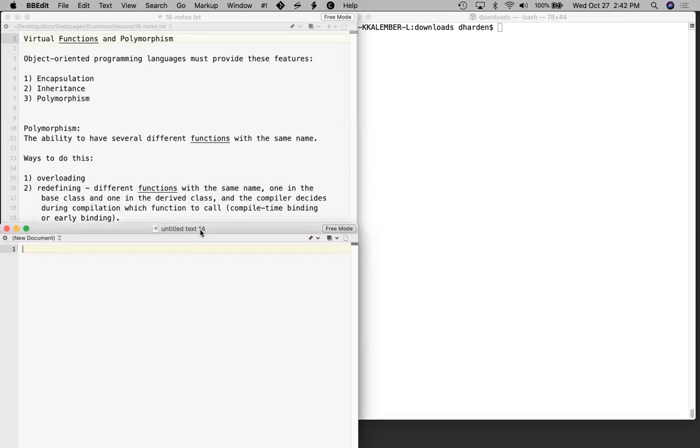Okay, so this second situation here is called redefining. And in this case, what we have is different functions with the same name, one in the base class, one in the derived class. The compiler decides during compilation which function to call. Okay, so that's called compile time binding or early binding. So that word binding just means connecting the function call with the actual function that is going to be executed.